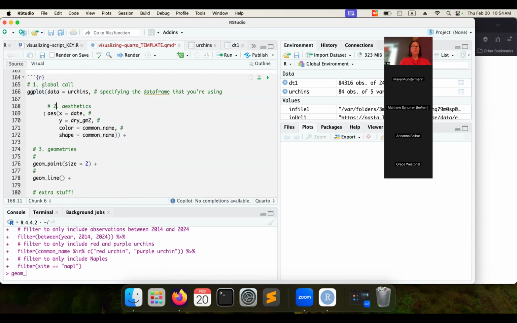The next part is the aesthetics. So here we're going to specify what the x-axis is: aes, open parentheses, x equals date, y equals dry underscore gm, and that's again the y-axis. And in this case, because I'm plotting the time series for two different species, I want them to be different colors and shapes just to be able to see on the figure what is going on. So I'm specifying color, that'll be the color of the points, and shape, that's the shape of the points.